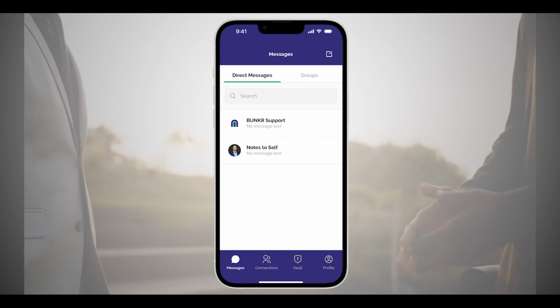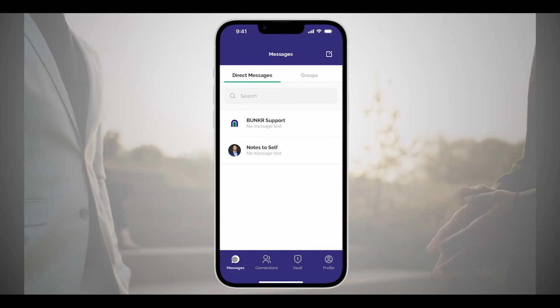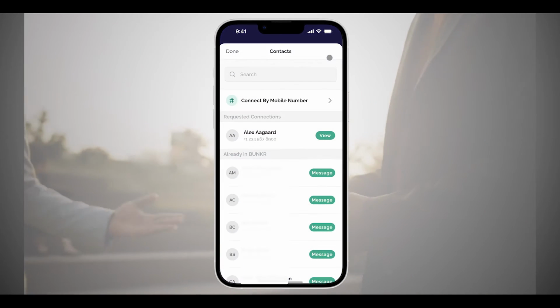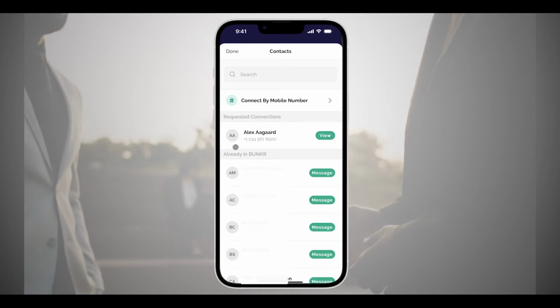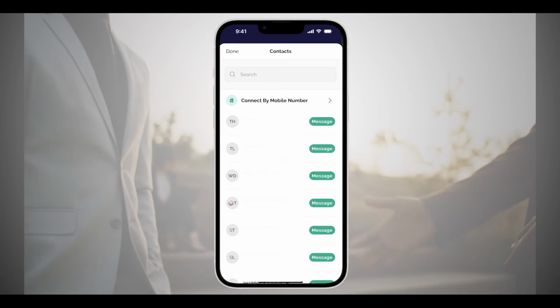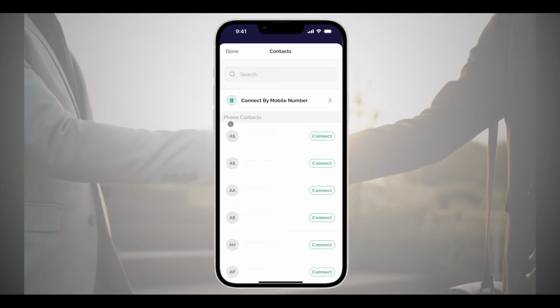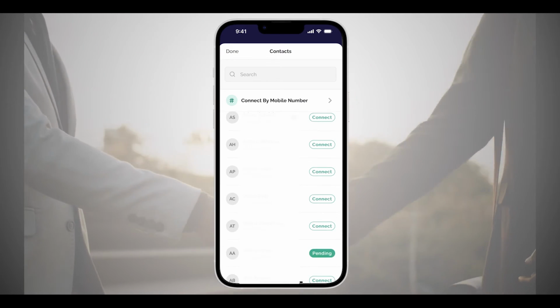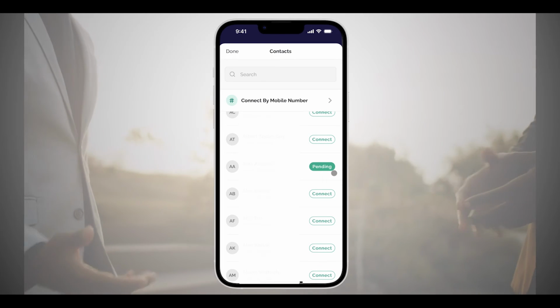You can invite people into your BUNKR by going to Messages and clicking on the Compose button in the top right corner. This will bring up your phone's contact sheet. From here, you can see which of your contacts are already in BUNKR, and if you scroll down a bit further, who has not yet joined BUNKR. You can also track which invitations are pending. Mine are blurred for privacy.